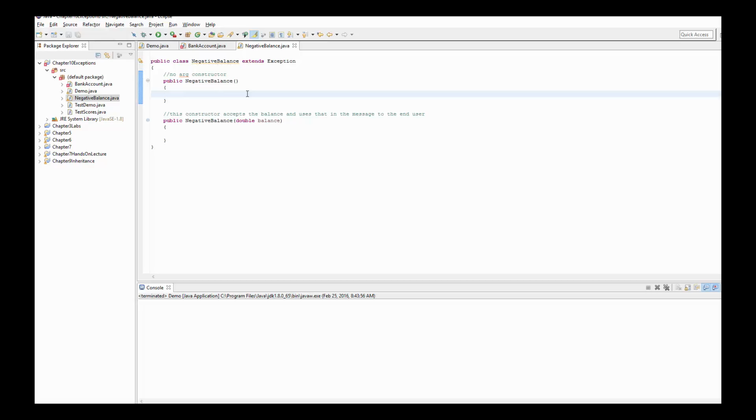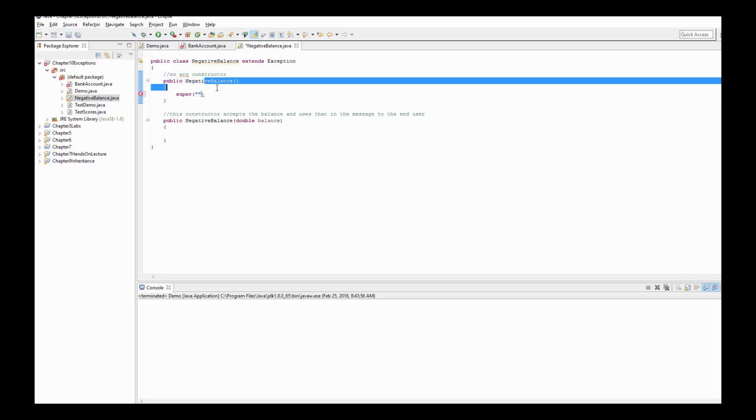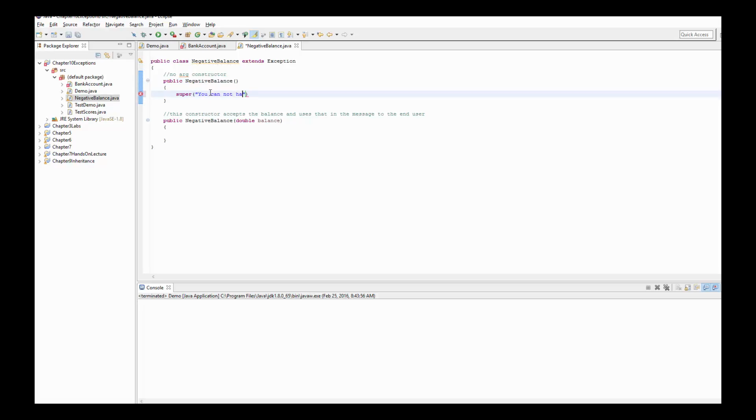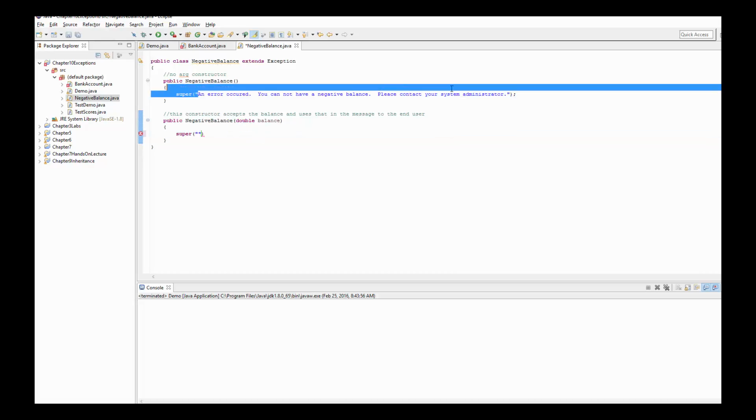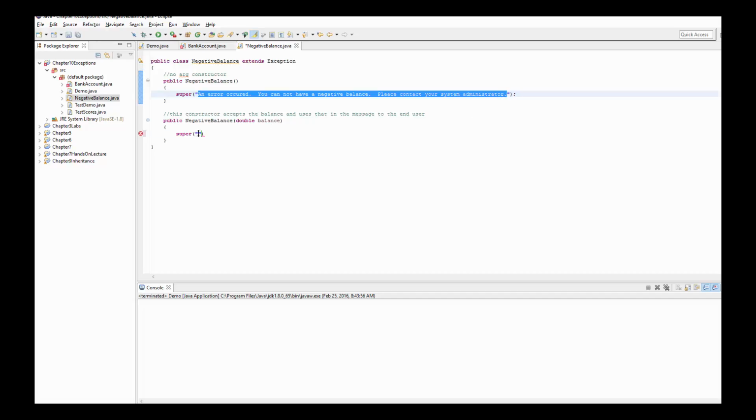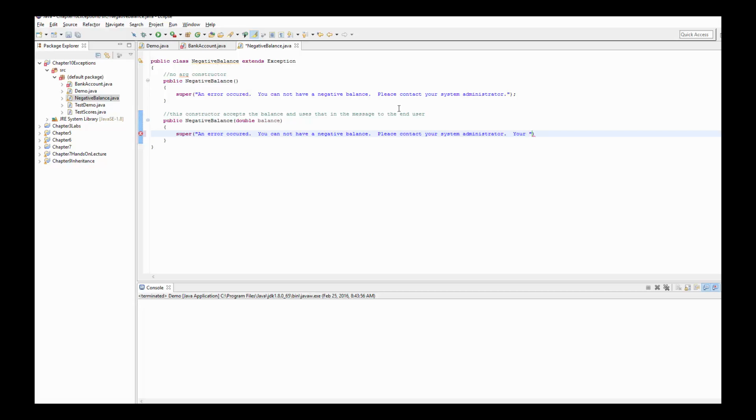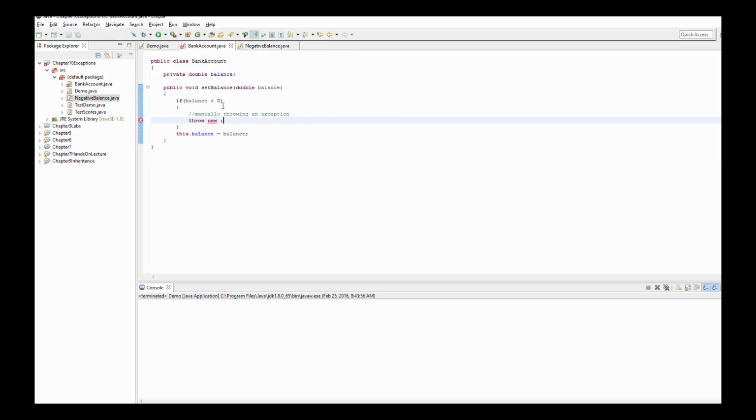What we simply do is pass the error message up to the parent class constructor by using the constructor call super. And on this one, we will simply say, an error occurred. You cannot have a negative balance. Please contact your system administrator. Just a generic error message here. And on this one, we'll call super, giving it the same message. But this time we'll say, your balance was. Okay, so now we've created our class.